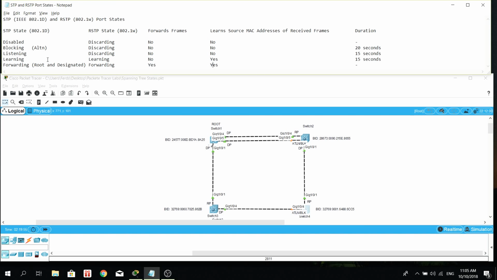A port that is in learning state does learn the source MAC address of the received frames, of course, because the port is trying to learn the source MAC addresses of the received frames. And of course, the forwarding state learns the source MAC addresses of the received frames.